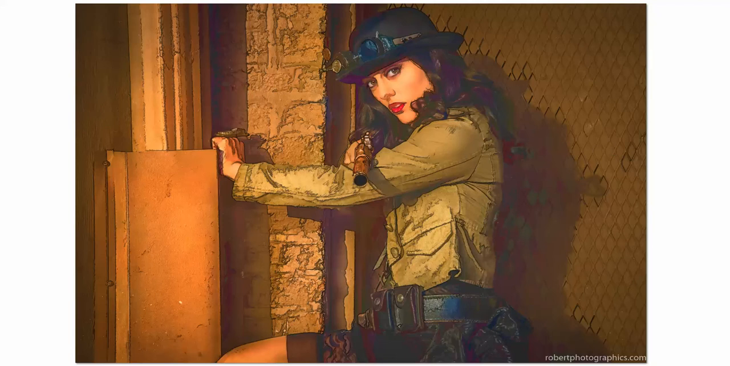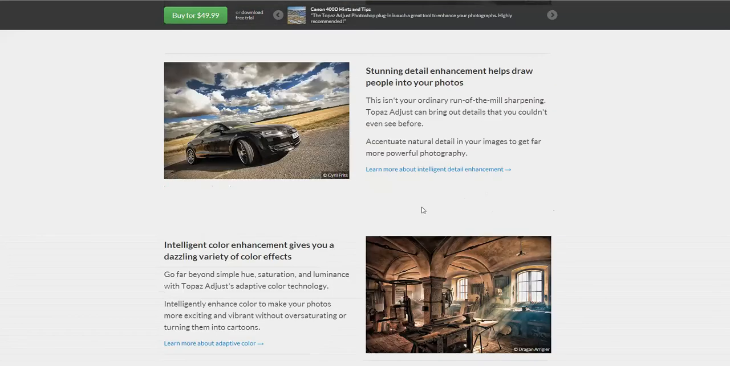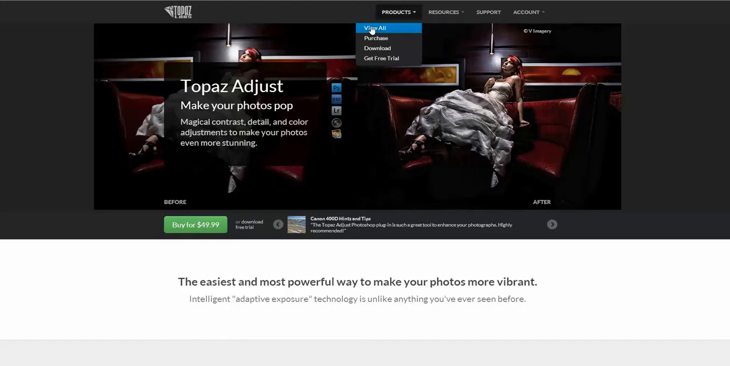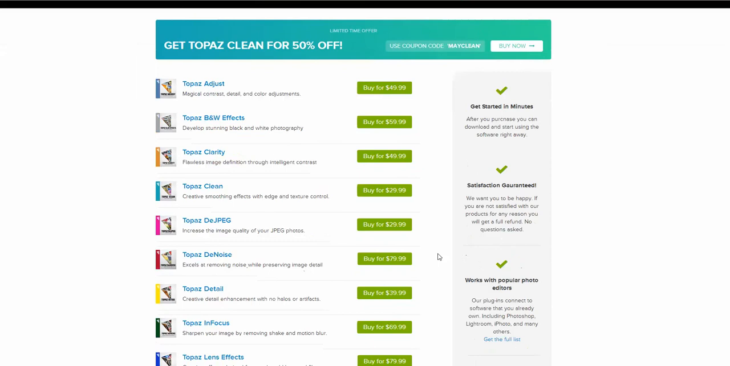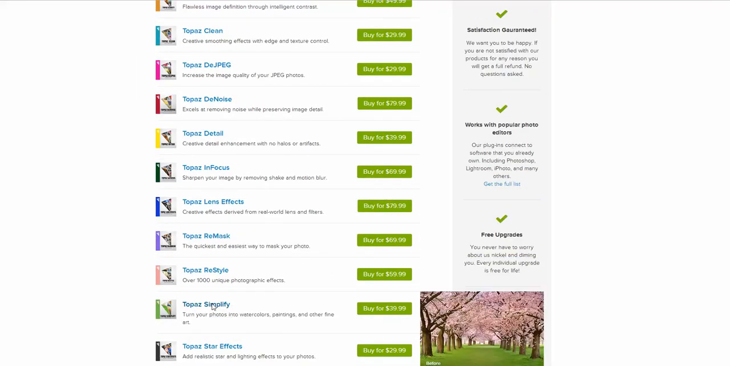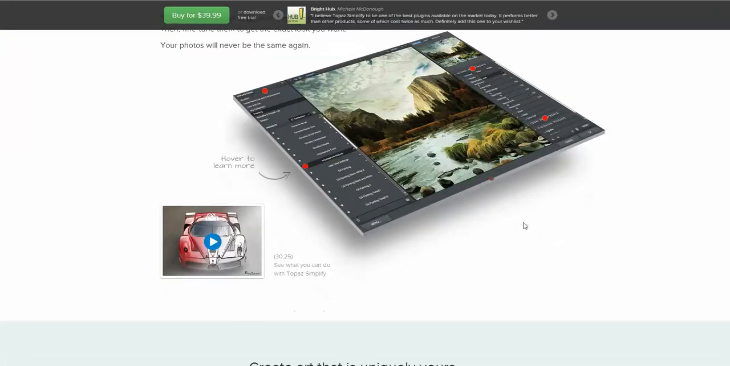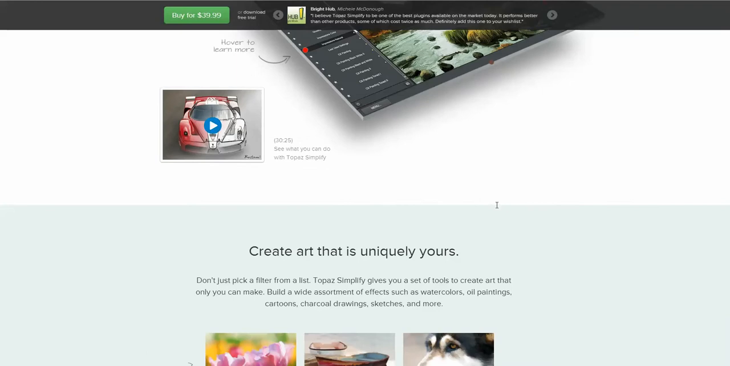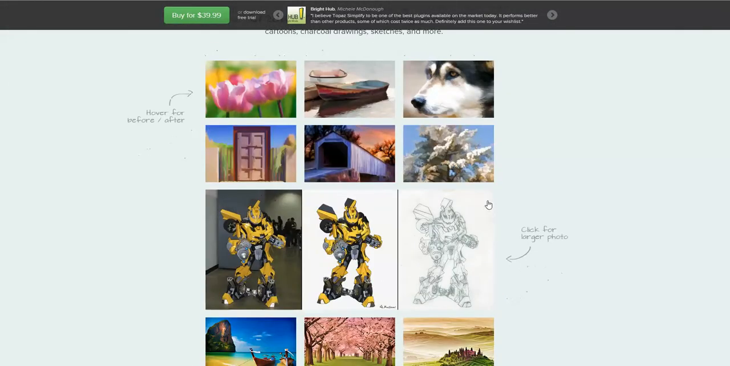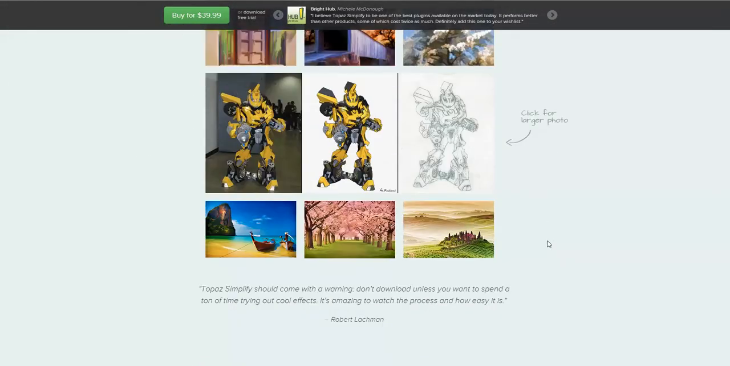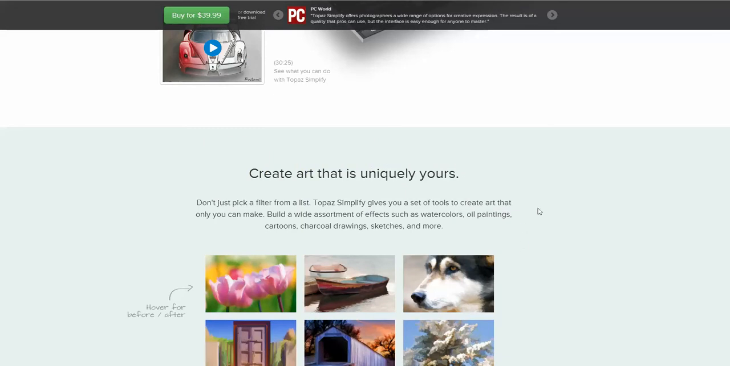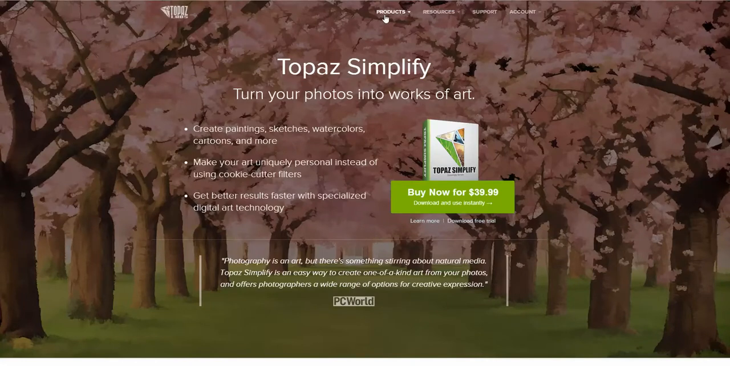Let me go over here to that product from Topaz, and it's right here. Create paintings, sketches, watercolors, cartoons, and more. Make your art uniquely personal instead of using cookie cutter filters. So it's really cool. It has all kinds of presets. You can make your stuff look like a drawing, like artwork. It's really awesome. I tend to use it a lot because I like to do kind of stylistic photos and stuff like that.